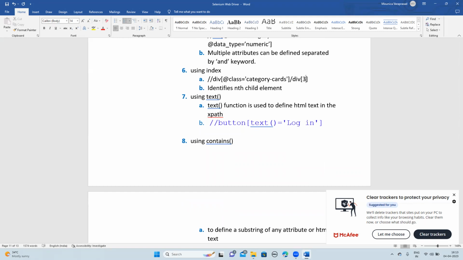If you want to identify the last child element, you should use the last function. All of you clear? So this is how you can identify the nth child element by using its index number. Index number can be defined for child elements inside square brackets.